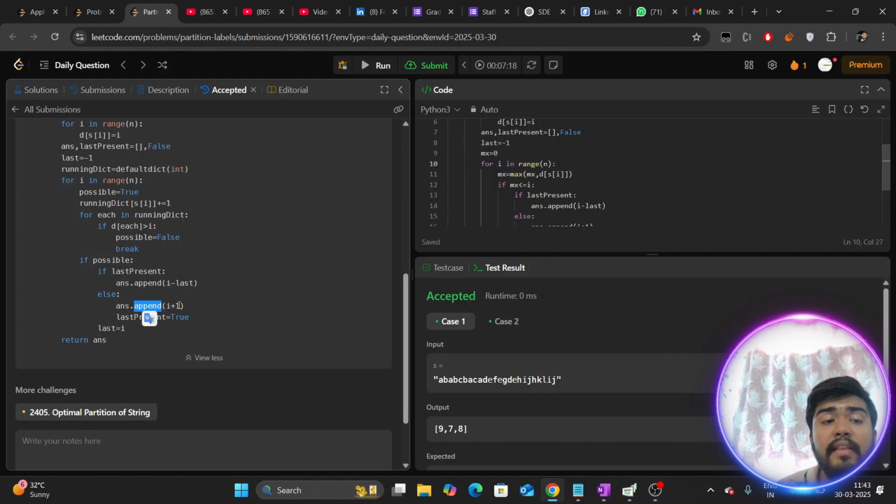What is the size of the partition? If that is the very first partition altogether, what is the size? I is 0 based, so it is I + 1, and we make last present true, because we are able to make a partition. And we are storing the last index where we made the partition. So we are able to make a partition at index I.